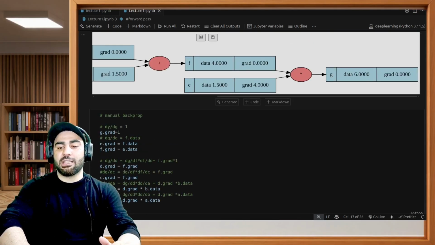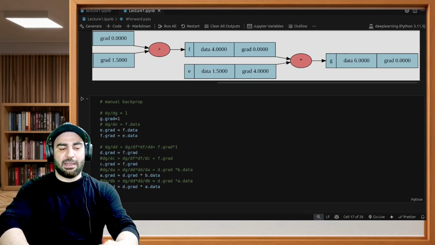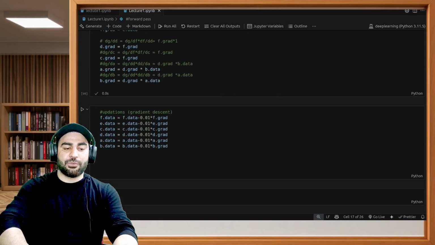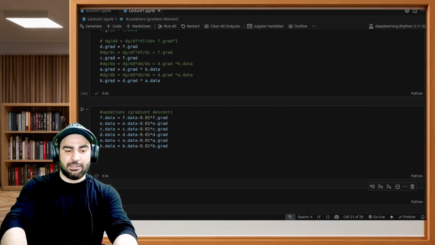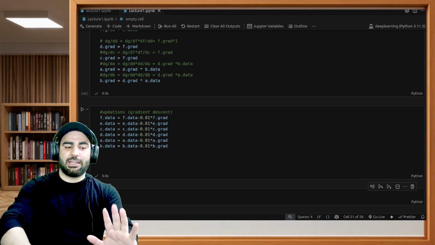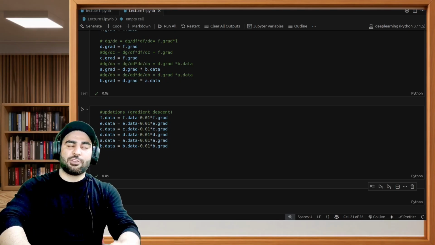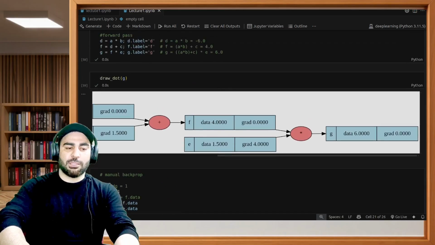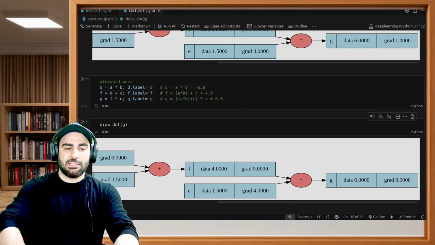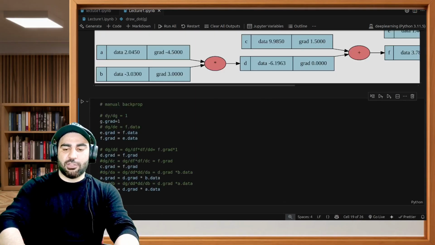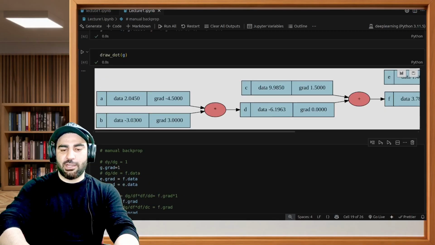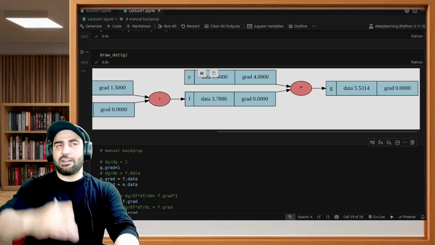Because I want this g value to be less, let me apply the step of this. So I am applying the gradient, and it actually updates the data. After this, I'll apply the forward pass once more, and now if I draw this again, you can clearly see that the data got changed. This g went to 5.5.